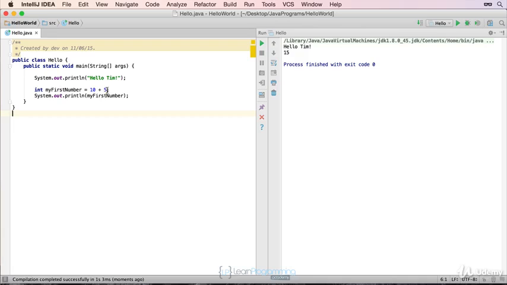Now, these mathematical processes can get quite complex. They're literally like a scientific calculator. We can introduce brackets if we wanted to. We can put 10 plus 5 plus 2 times 10.